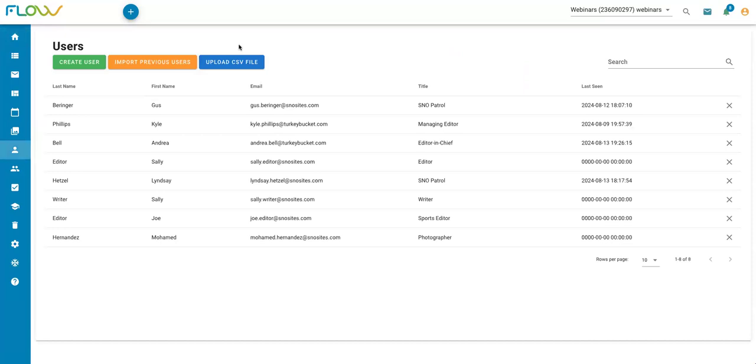I will point out that although Flow is connected to your Snow website, the user accounts are separate. So even if your staff already has user accounts created on your website, you will need to set up separate user accounts for them to access Flow. To create a new user account, I'm going to click on the green Create User button at the top.